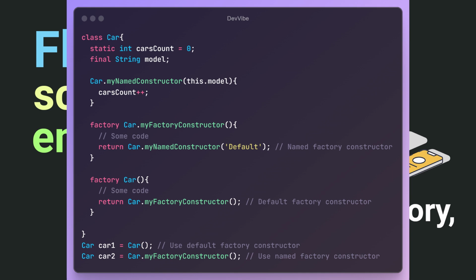Now, let's move on to the next important concept, the factory method. Factory is a special type of constructor in Dart that is used to create class objects but with additional logic. This method allows us to control the object creation process and also return existing instances instead of creating new ones. A factory constructor can be named or unnamed. To create a named factory method, you need to write the name after the dot.